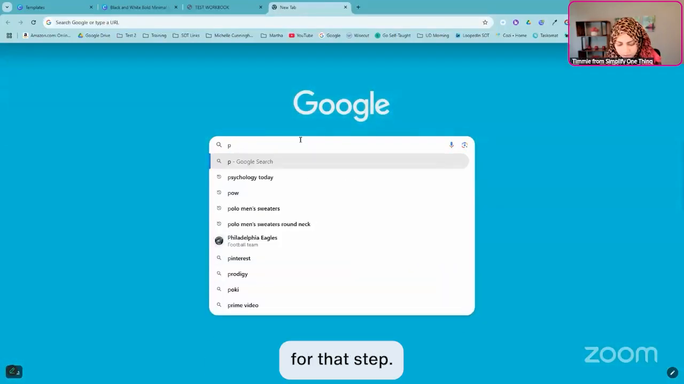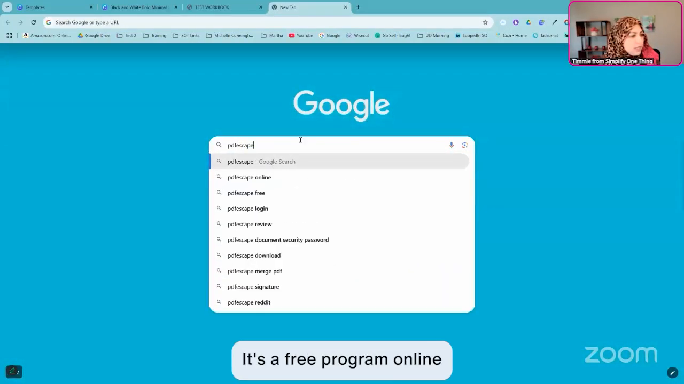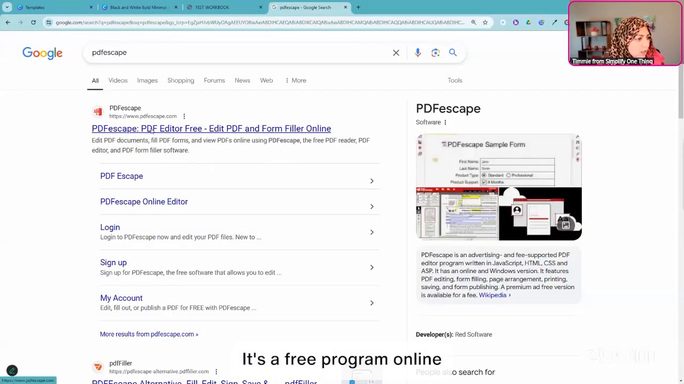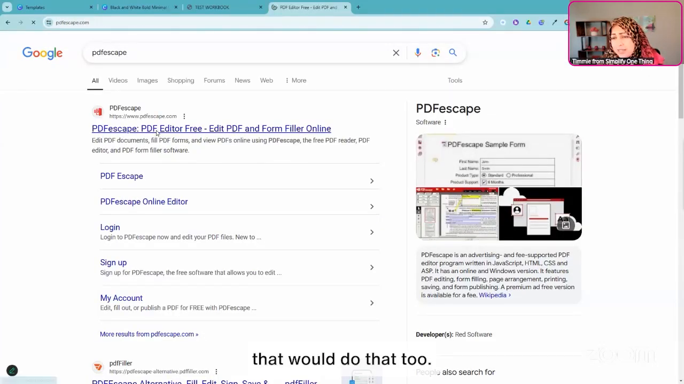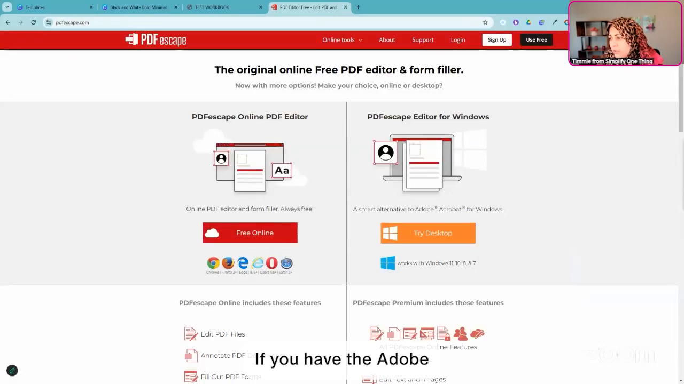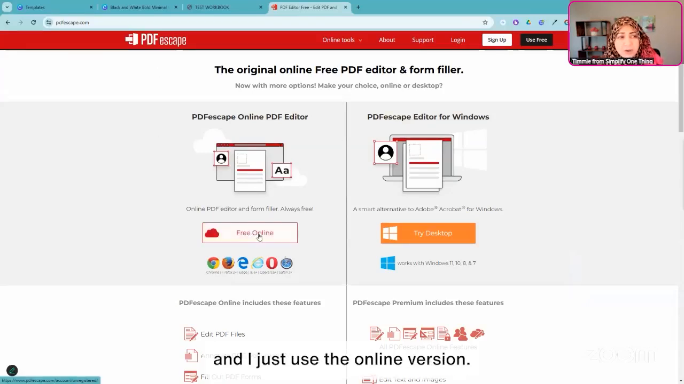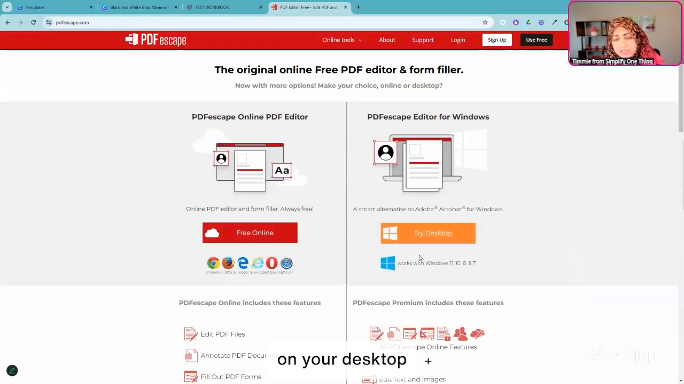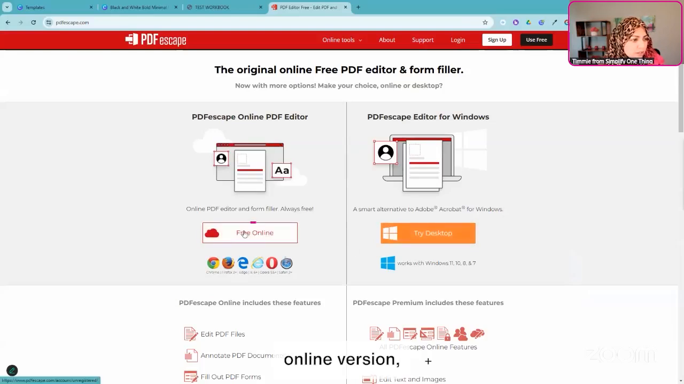So I'm going to actually search for that, PDFescape. It's a free program online. If you have Adobe or something like that, that would do that too. If you have the Adobe editor version, that would do that too. But I pretty much just use this and I just use the online version. You don't even have to download it on your desktop or anything like that. So just use the free online version.